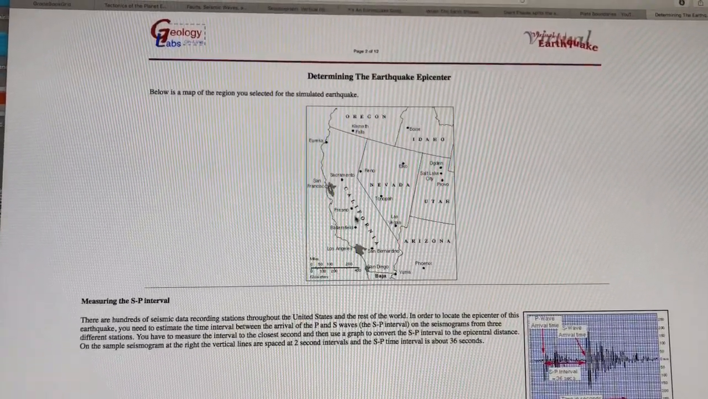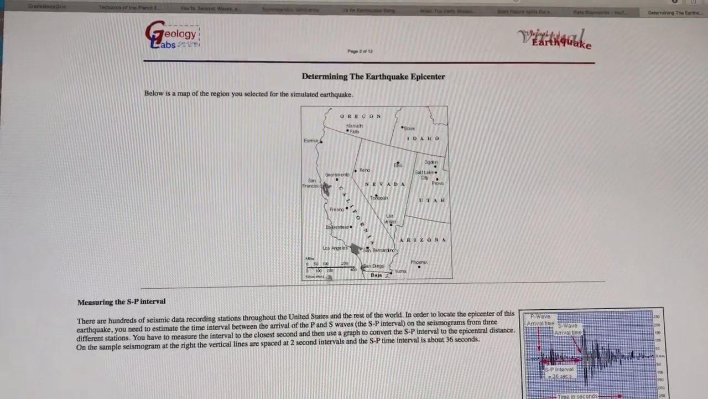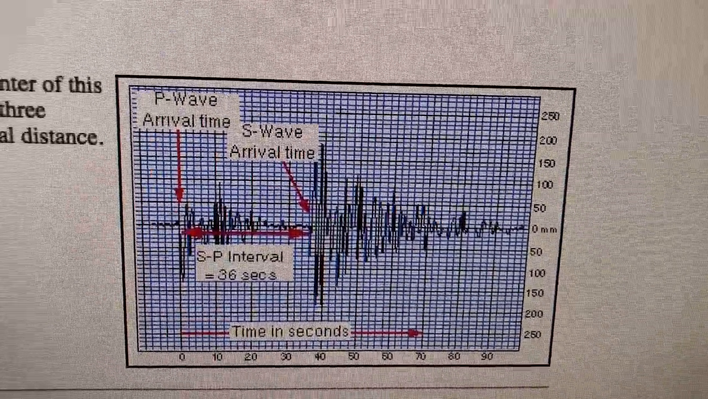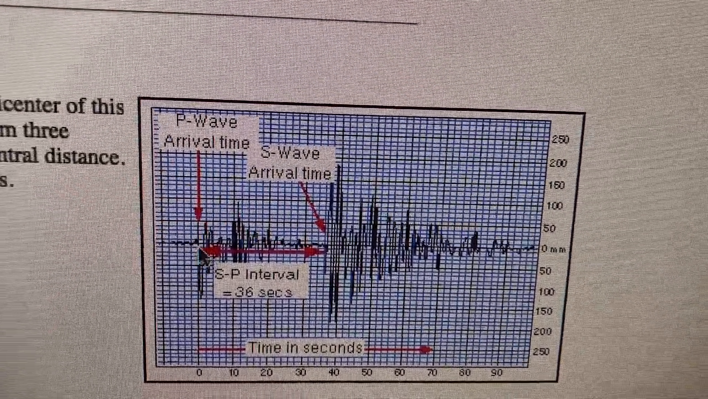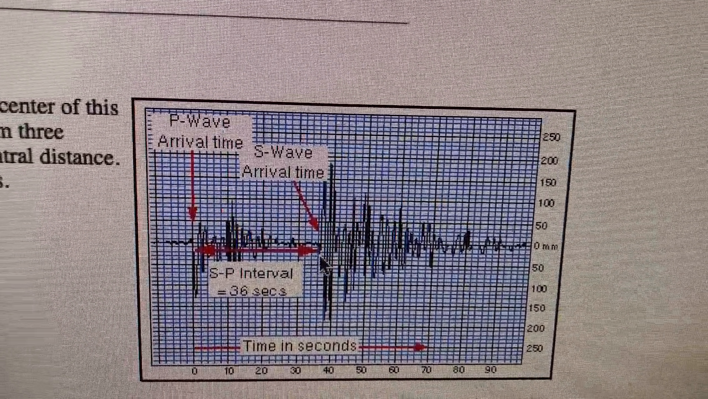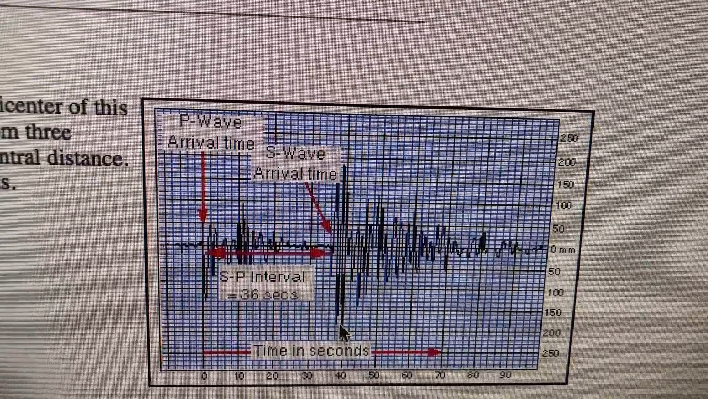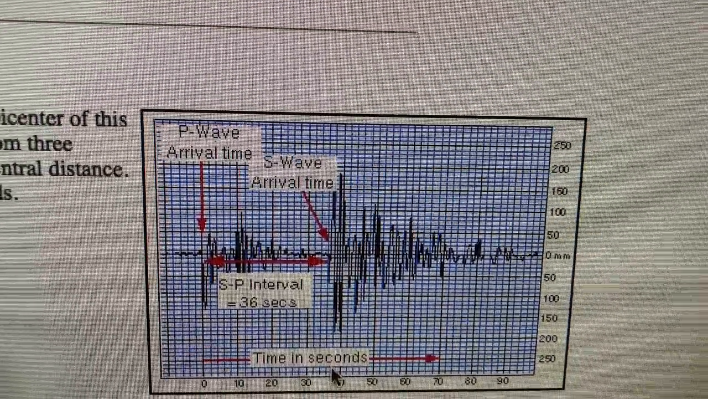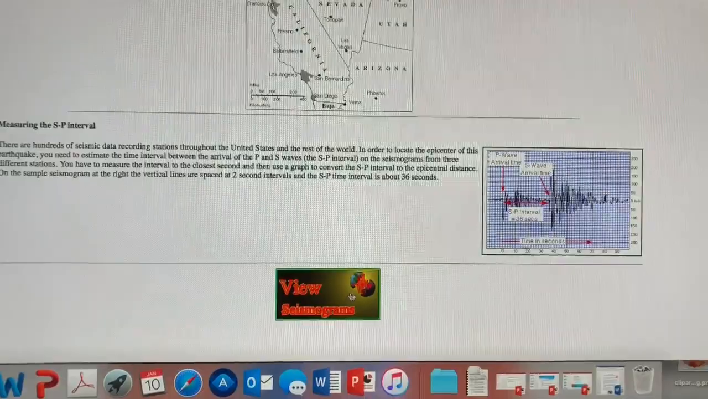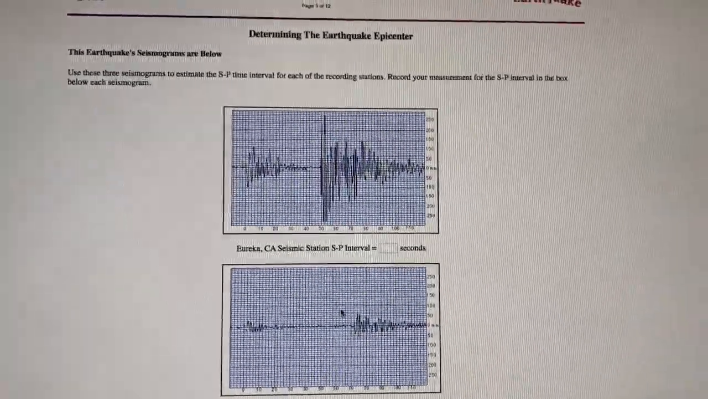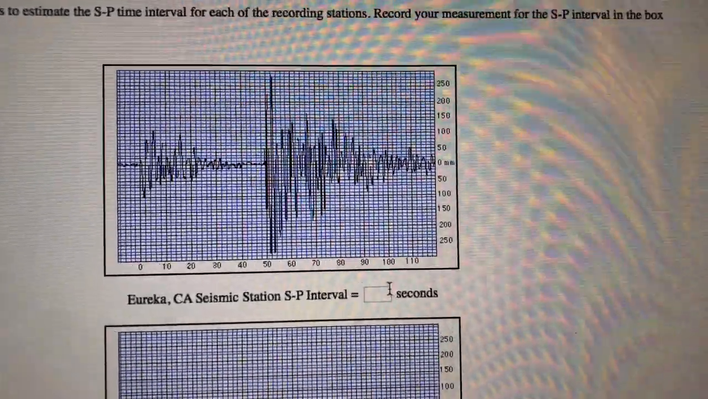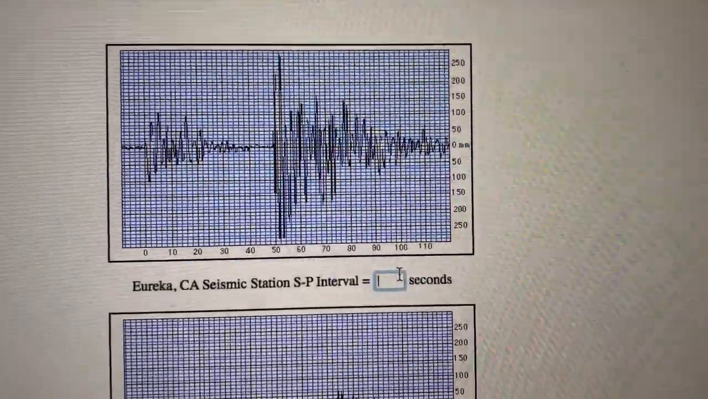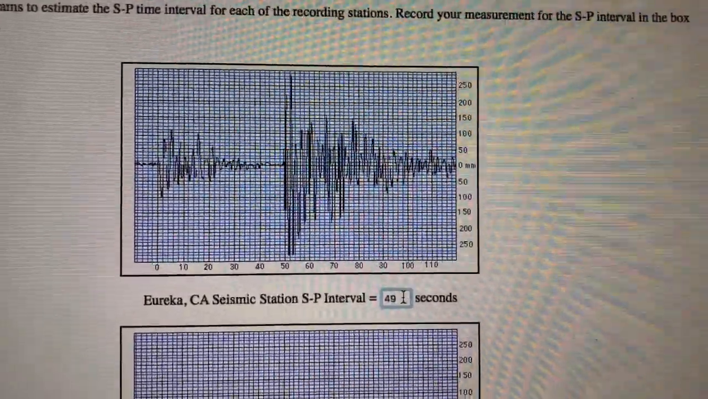Then it gives you some other information. It's going to show you where the seismograph stations are, and this is going to show you specifically how to measure the interval. So again, we are measuring from beginning to beginning, and you are going to be subtracting. This is showing you that this takes about 36 seconds, and we're going to be entering those numbers. So here's my first set, and when I measure these, I get 49 seconds.